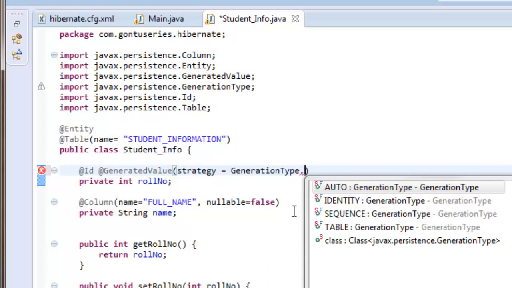Now, what is an identity column? It's just a feature provided in certain databases like MySQL, SQL Server, Sybase, etc. to auto-generate the unique value for the given column for every new record. If you choose the sequence strategy, Hibernate would generate the primary key value using the sequence objects of the database. Now, this sequence object feature is provided in certain databases like Oracle, DB2, etc.